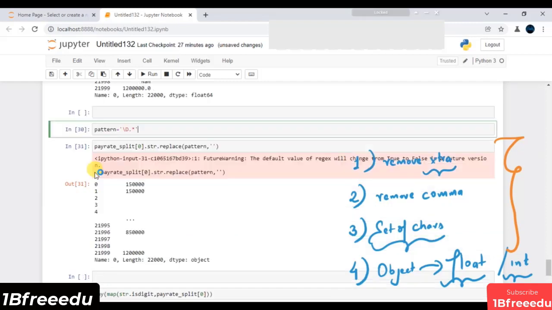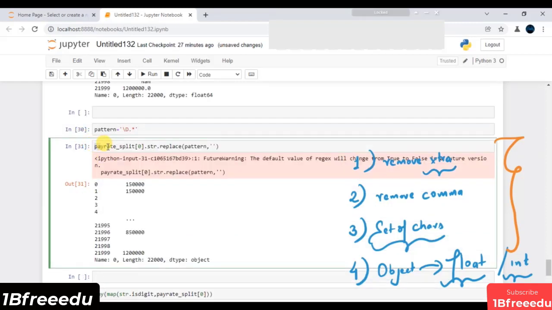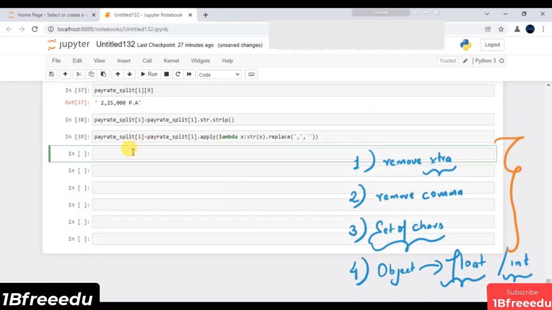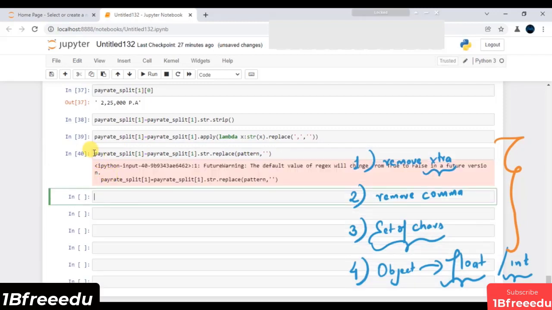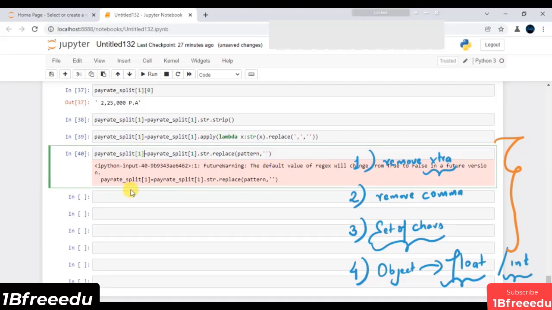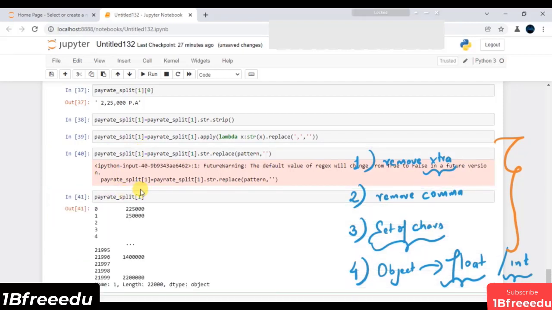So let's try to use this regular expression approach, and this time we will use it on top of our maximum pay rate feature. Here we just have to mention this one, that's it. Let me update this first feature as well, and execute this line of code. And let me show you all these values.